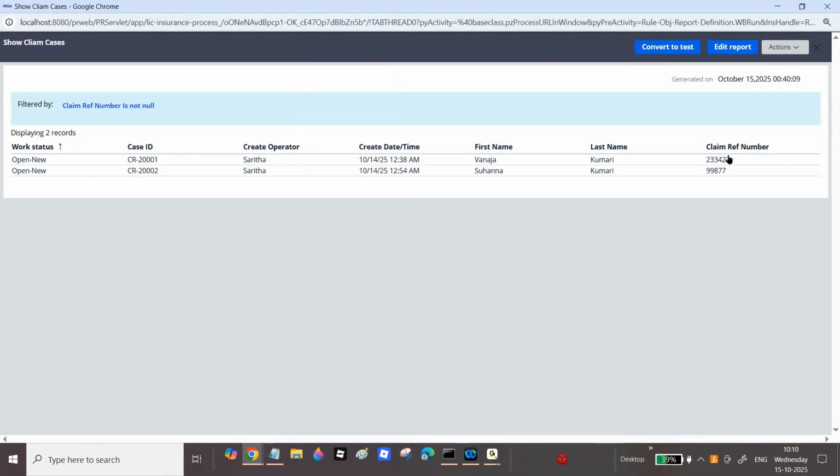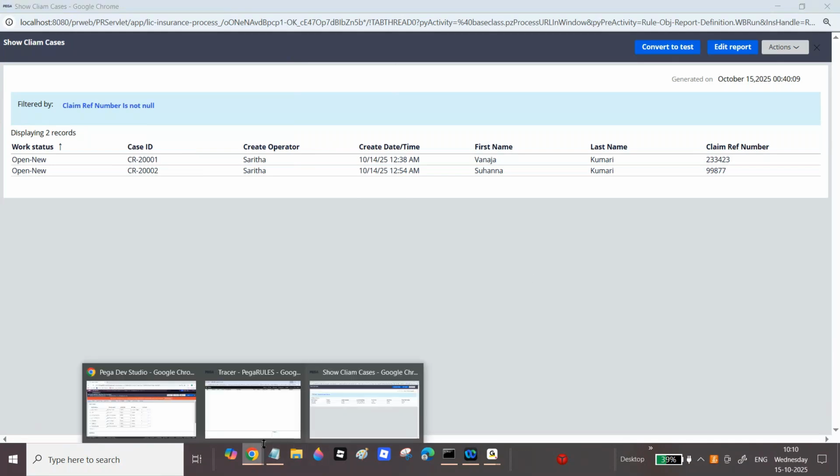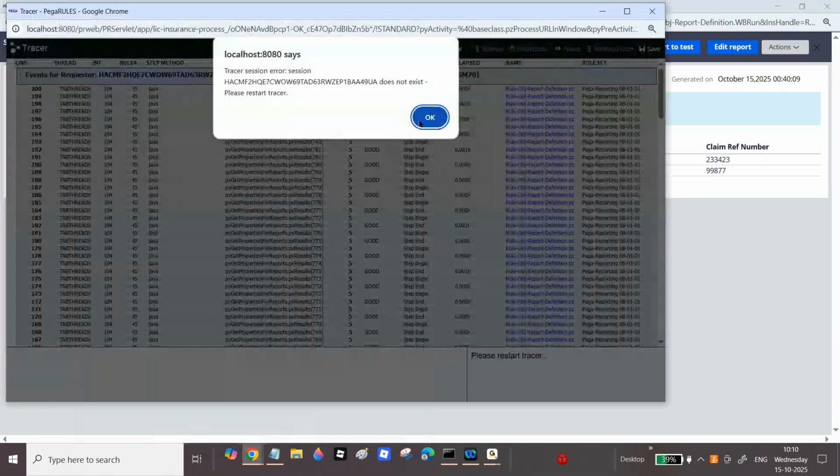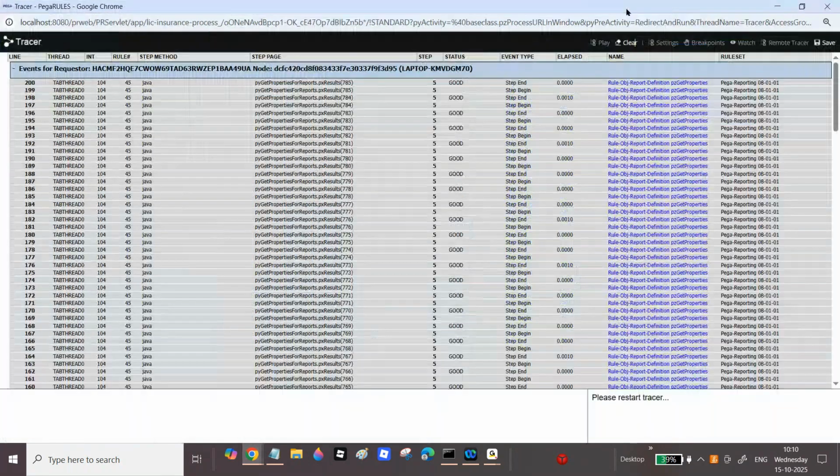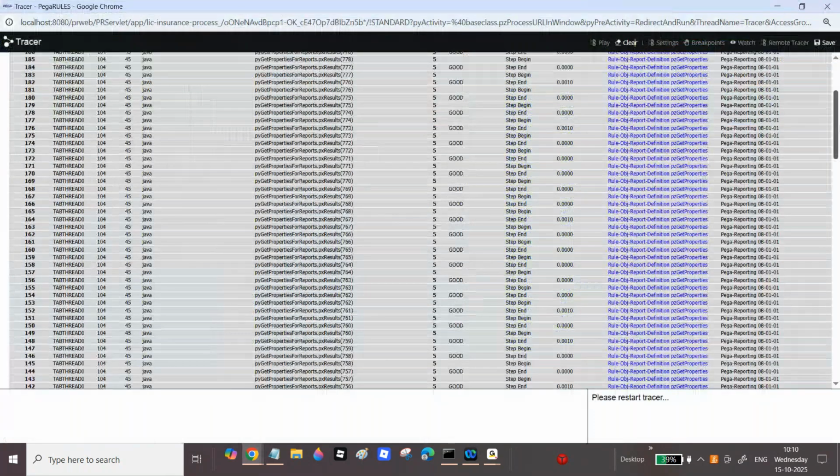Sir, two records we got. We got the data, and in our case, see, claim reference number. But it will give the performance issue. Now see here how we will identify. I checked the checkbox, right? So now go here.